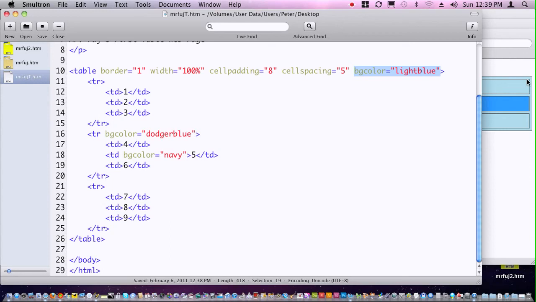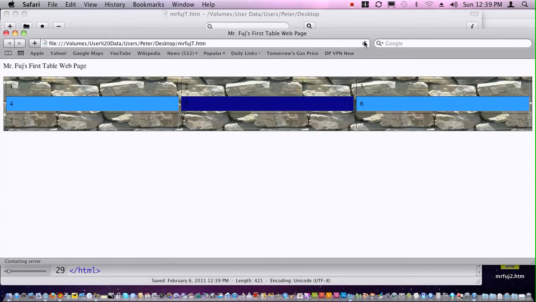Instead of BG color, I'm going to put in background equals, and in quotes, I'm going to put in stone.jpg. That really cool background I had, and you're going to see what this looks like. So if I reload that, I get stones. Again, totally distracting from the actual table, so not the best thing to do.